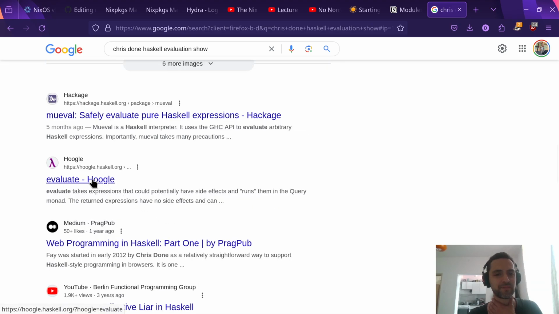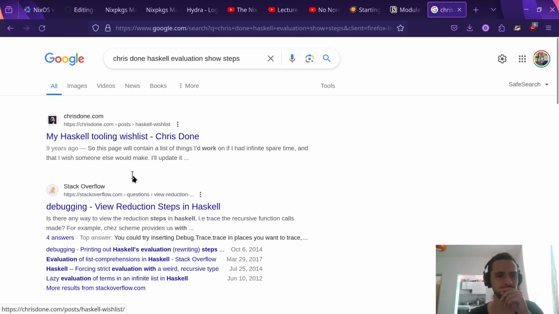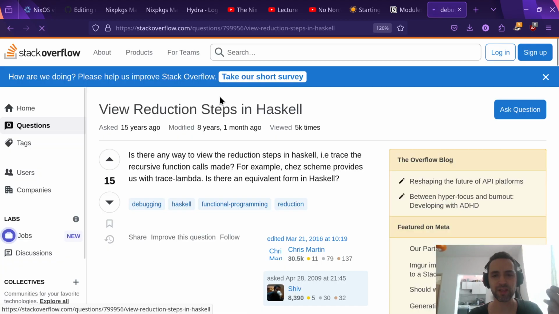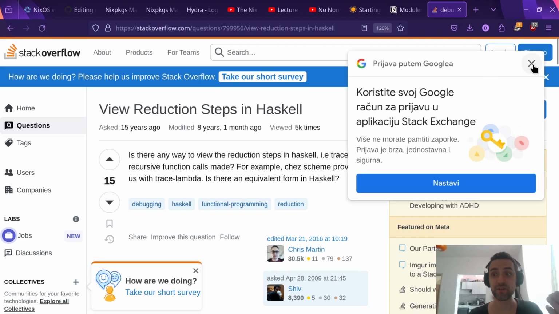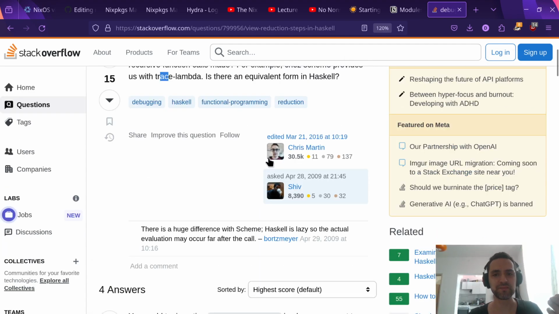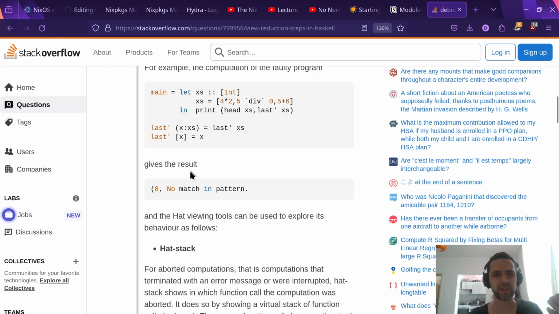Wait. How do you show evaluation steps, debugging, view reduction steps in Haskell? That would be nice. Is there a way to view the reduction steps? Trace the recursive calls. Yes. A lot of things, trace lambda. Yeah. You could try inserting Debug.Trace in places you want to trace, but this has a tendency of producing wildly out of order output. Gives the result. No.